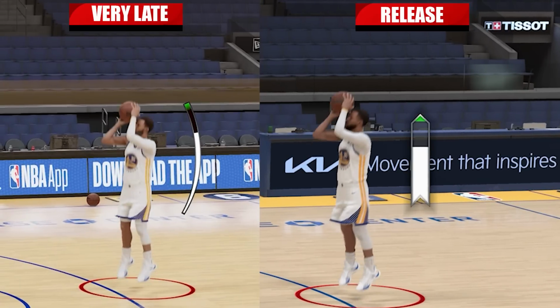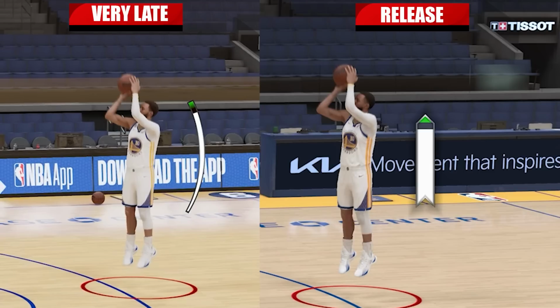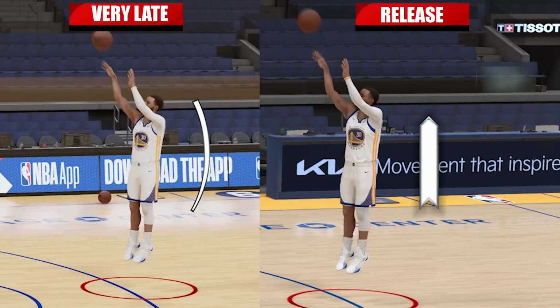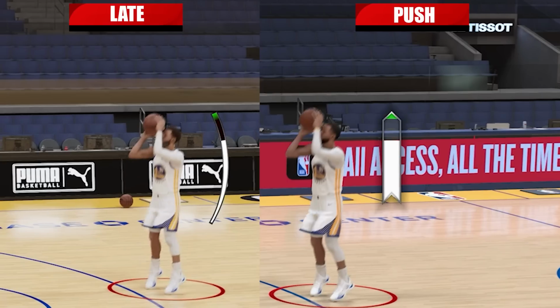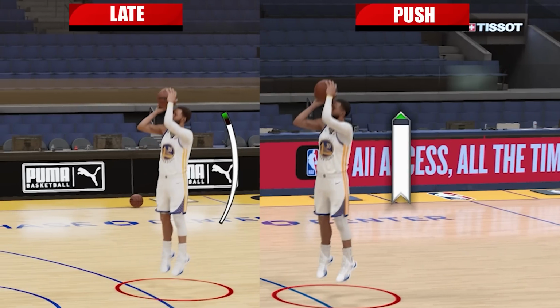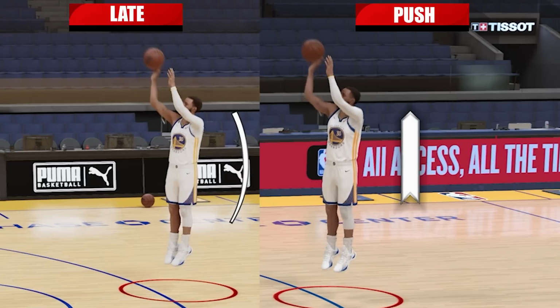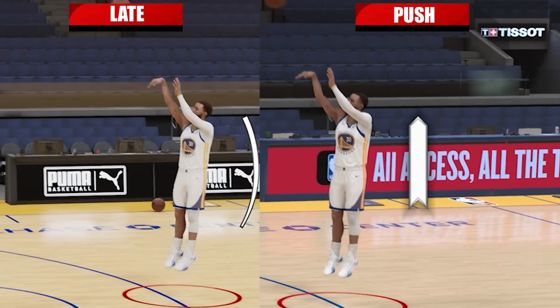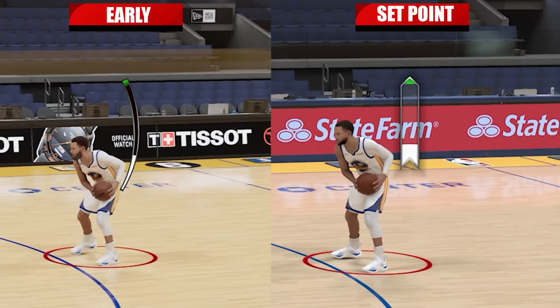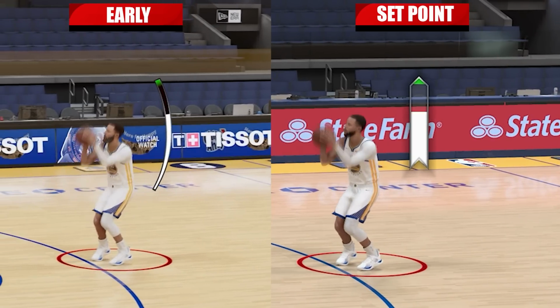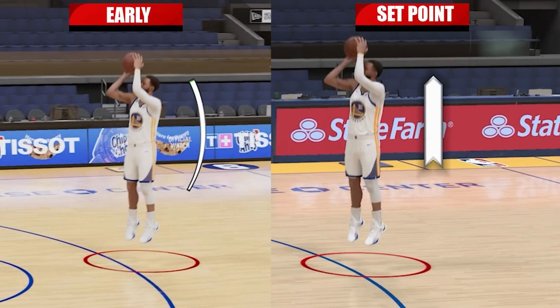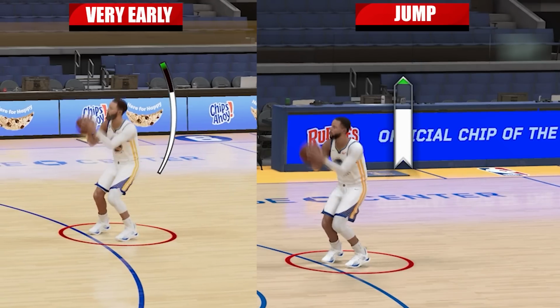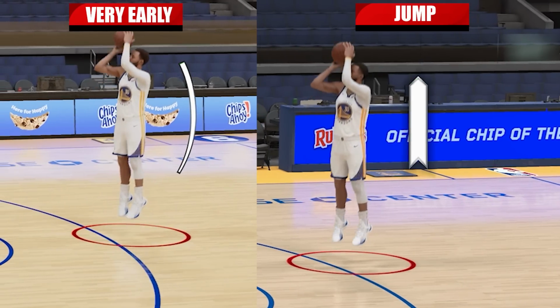So now going back, you're probably wondering, is there any direct relation between the timing settings and visual cue settings? Like maybe release is equal to very late and very early is your jump. And there might be some frame differences in there, but I think that's the best way to understand it. Release will be something like very late, push will be something like late, and so forth. And here you can see, on Curry's jump shot, it is hard to see any difference.